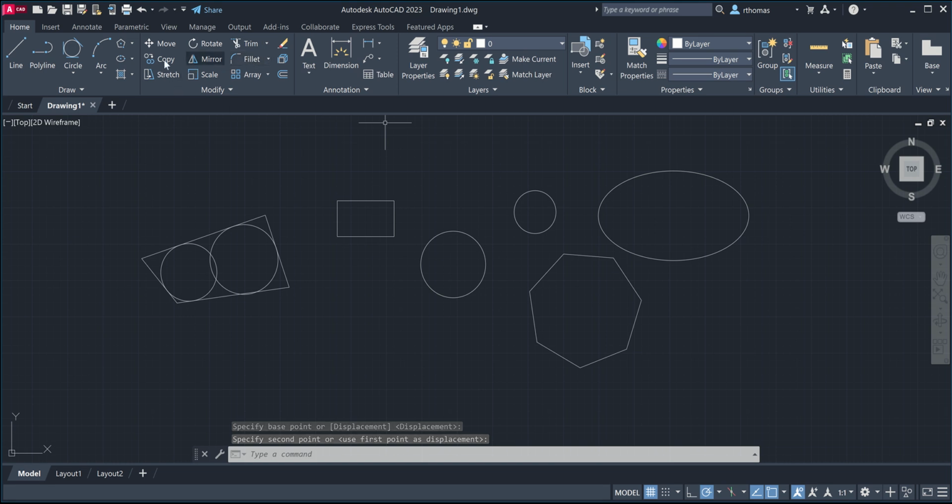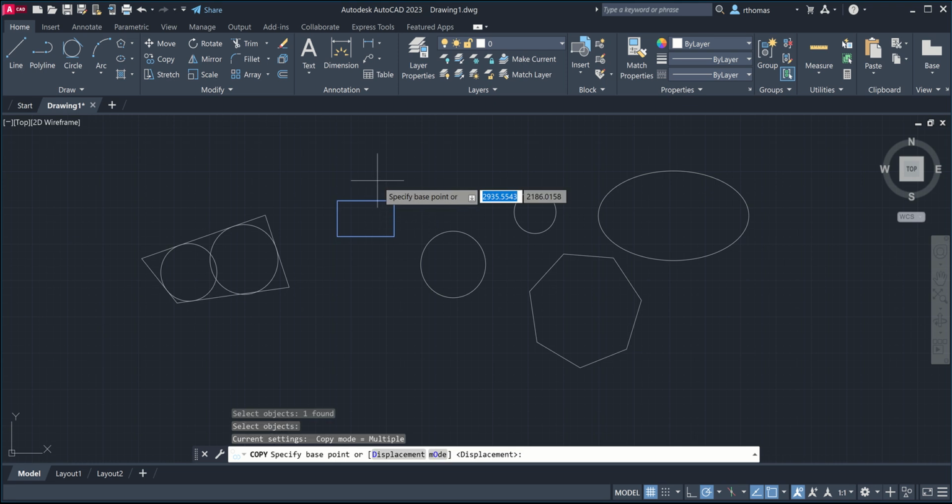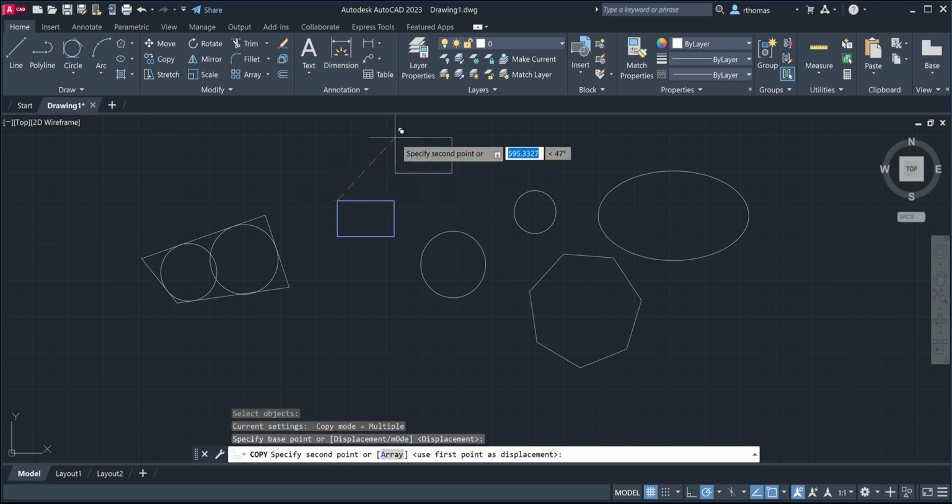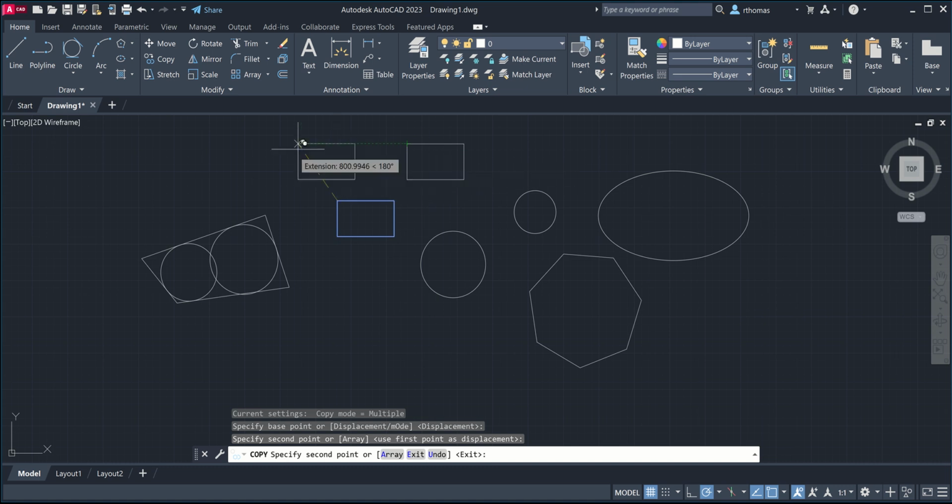What else have we got? So you can copy items, so you click the item, right click when you've done, again specify a base point, and then click down and then you just keep going if you want.